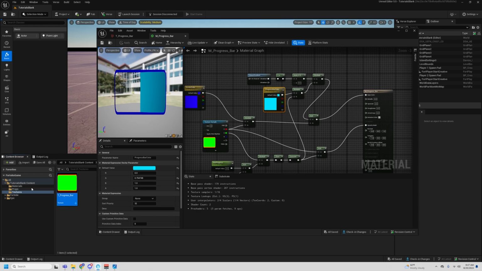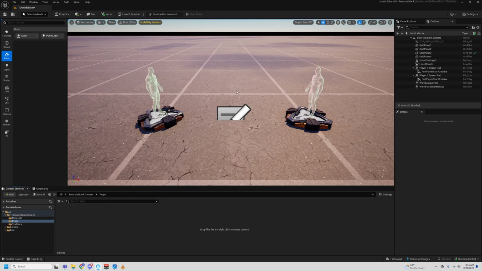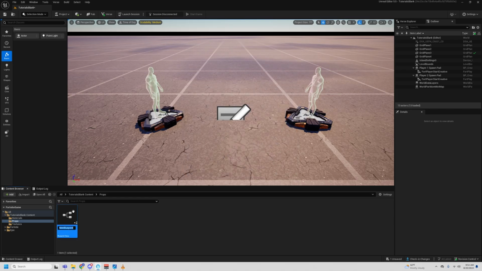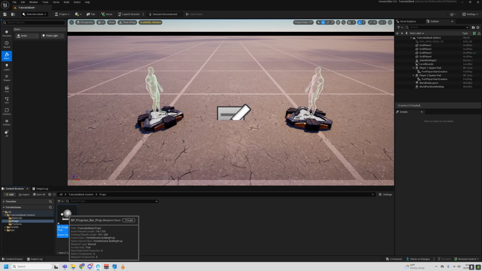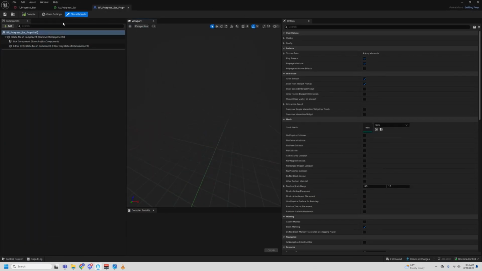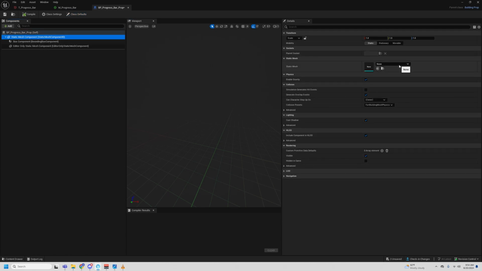Come down to our props folder, we right click, new blueprint class, and we'll name the blueprint class building prop, underscore BP underscore progress bar prop, and we open that up. Under the static mesh component in our building progress bar prop, we can just set it to a plane. So we select the plane here.